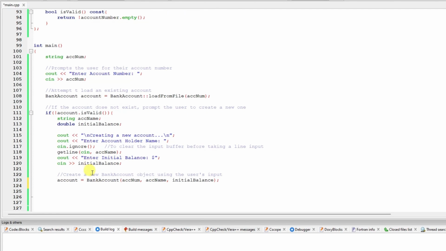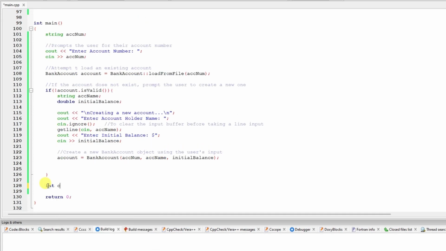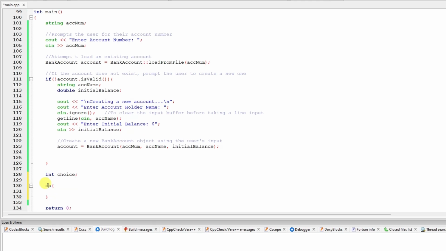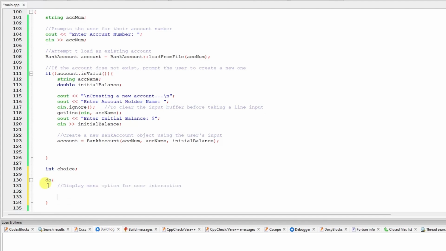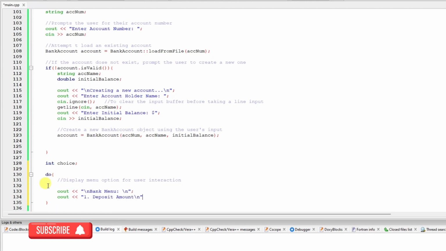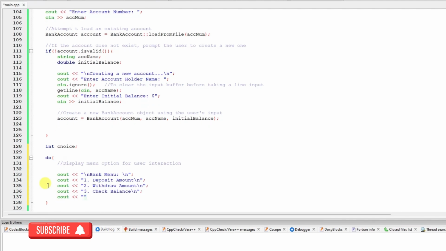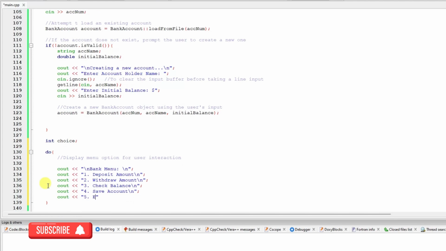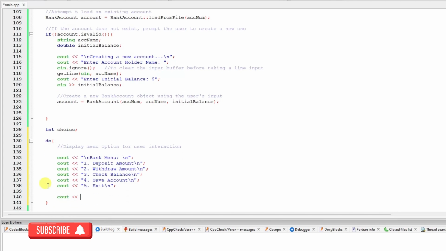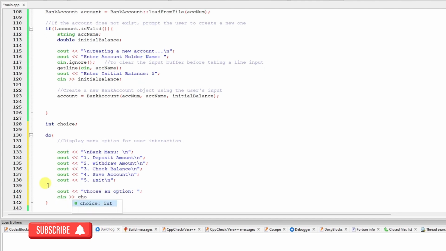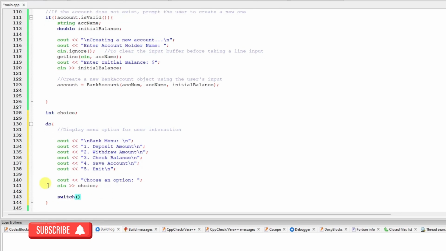Now it's time to start creating a bank management system menu. First, create a variable named choice. Create a do-while loop. In this loop, create the display menu options for user interaction. Print the display menu options. Display the message, choose an option, and read the option value from the user and store the value in the choice variable. Now create the switch statement for this user choice.